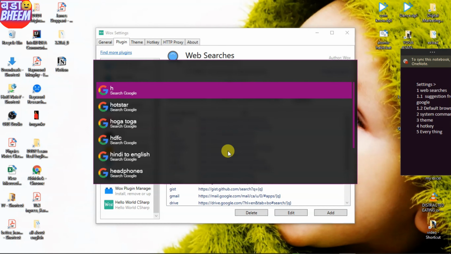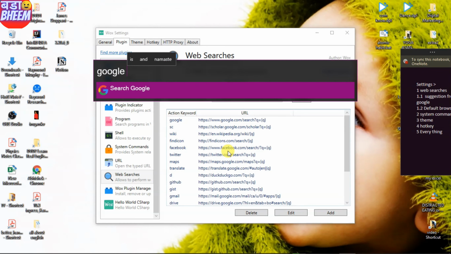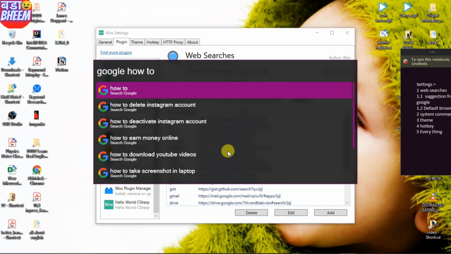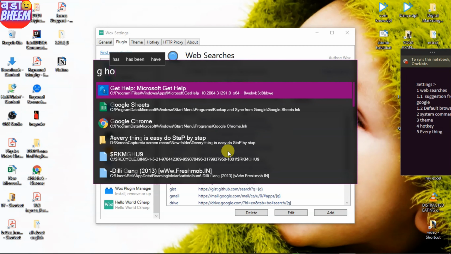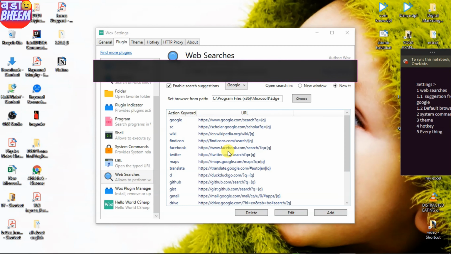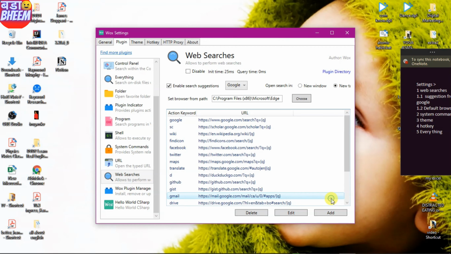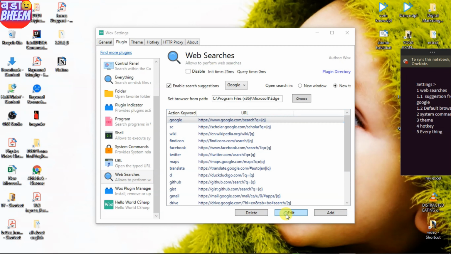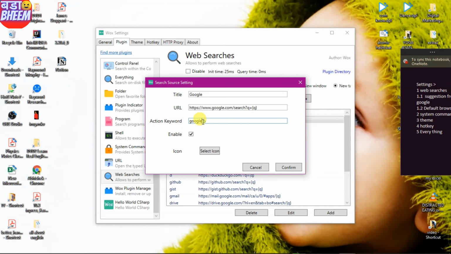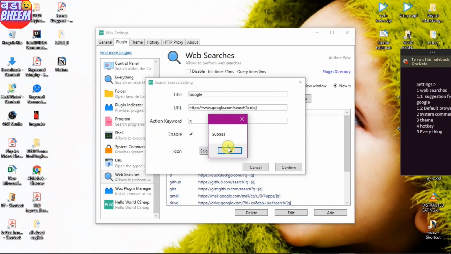By default, if you press Alt plus space and type Google, then space, then your search term, it will start to search on Google. But if you don't want to type Google every time, you can replace it with any word. Here I am replacing it with G. Just go to the Google link shown here and replace the action keyword Google with G. You can select any icon also from here. Then press confirm. Press OK.